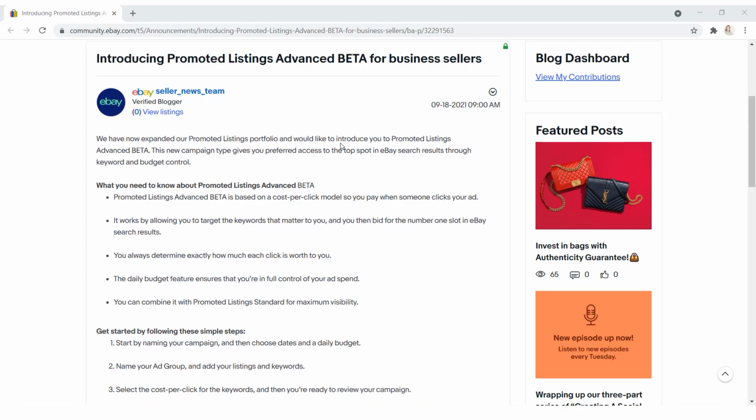Promoted Listings Advanced Beta is based on a cost per click model, so you pay when someone clicks your ad. It works by allowing you to target the keywords that matter to you, and you then bid for the number one slot in eBay search results. You always determine exactly how much each click is worth to you. The daily budget feature ensures that you're in full control of your ad spend. You can combine it with Promoted Listings Standard for maximum visibility.